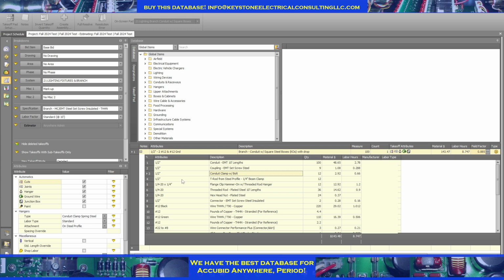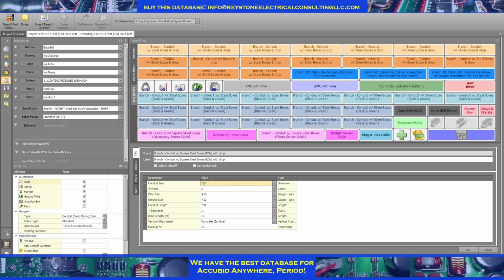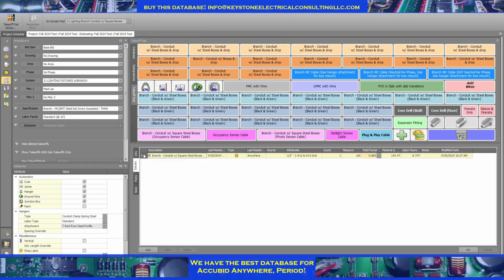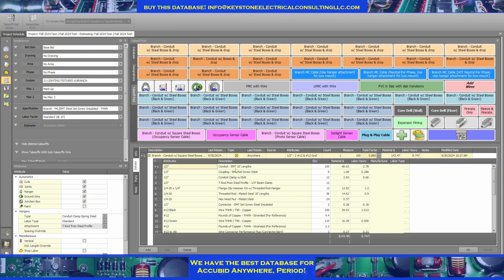So what we did here, let me double-click this and make sure it's right, because sometimes that kind of lies to us, which it did. So I actually took this off as a conduit clamp spring steel with T-rod from steel. So if we go to the details within here, and I drop this down, you'll notice that I've got 100 feet of conduit. There's our conduit clamp with bolt. I have 12 of those that yielded. And then down below here, we have 36 feet of rod.